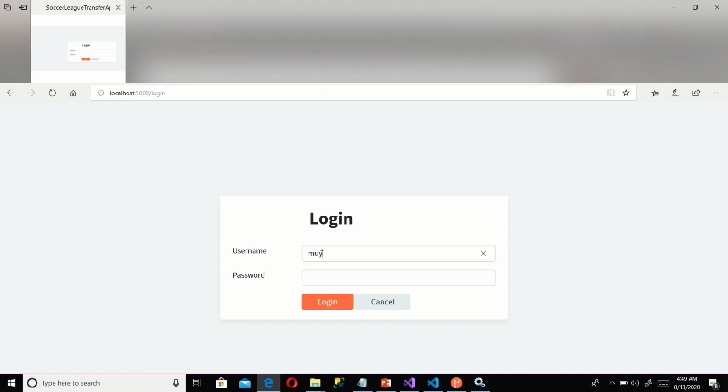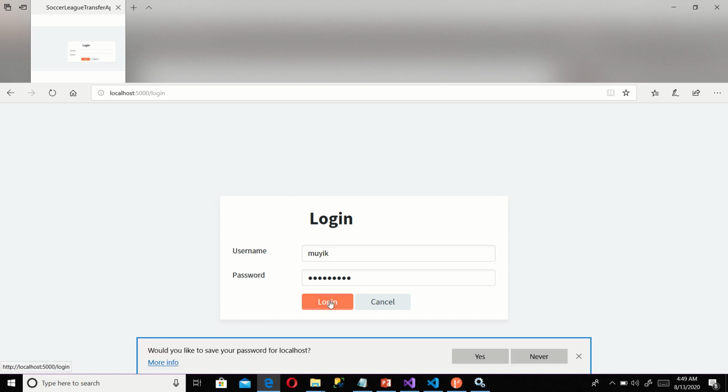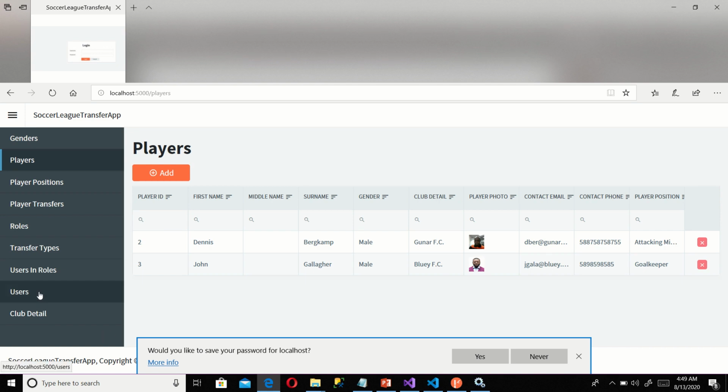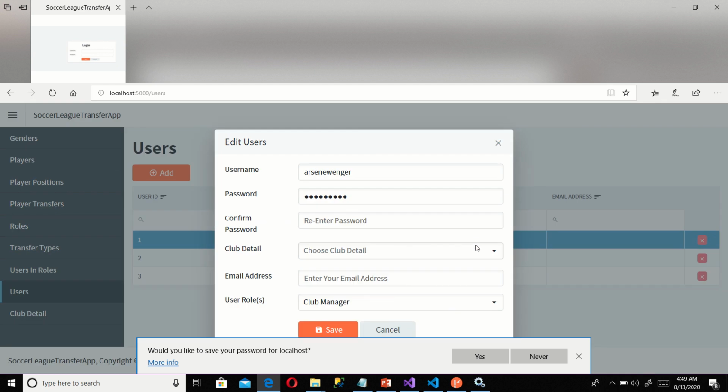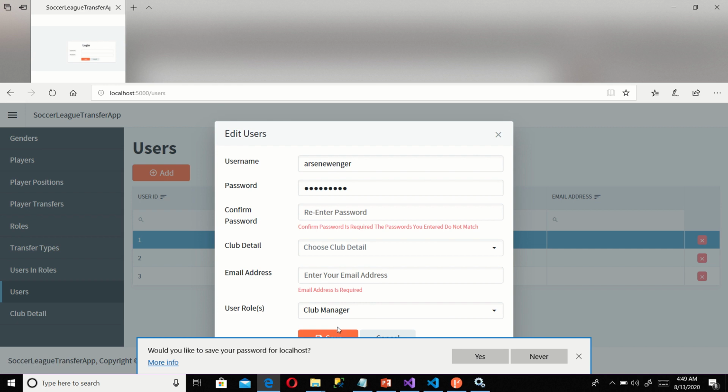So I log in as Muik. I type in my password. And I go to users page. First thing first, I'm going to double click on this. So if I try to save, it tells me email address is required.